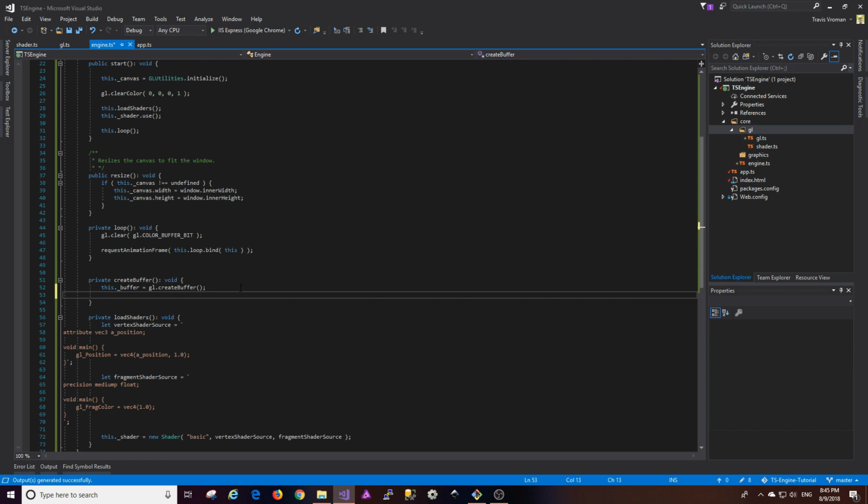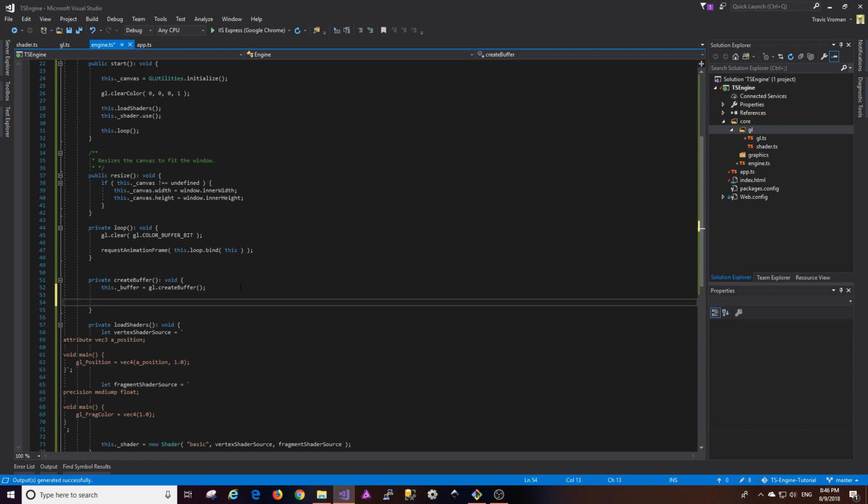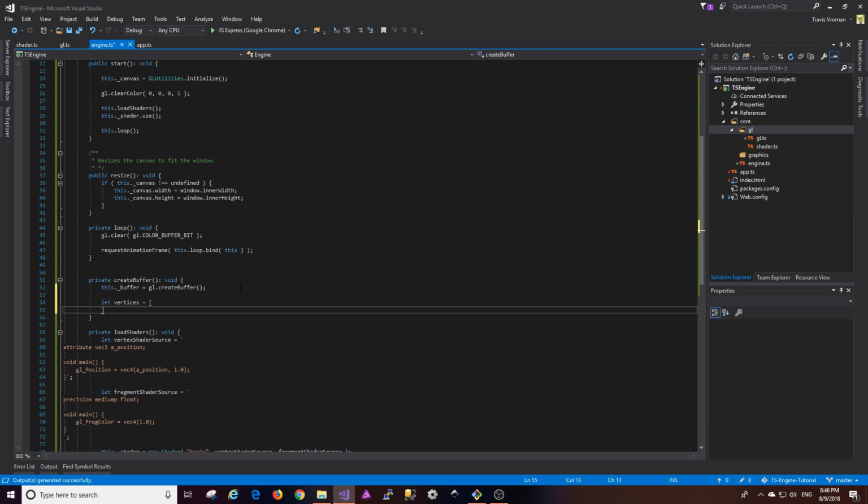So the next thing we actually need to do is to create some data to pass to it. So what I'm going to do is create a new variable called vertices. And it's actually going to be an array of numbers. And what these numbers are going to represent is positional data, vertices, positional vertexes in space. So it's going to be XYZ points in 3D space represented here.